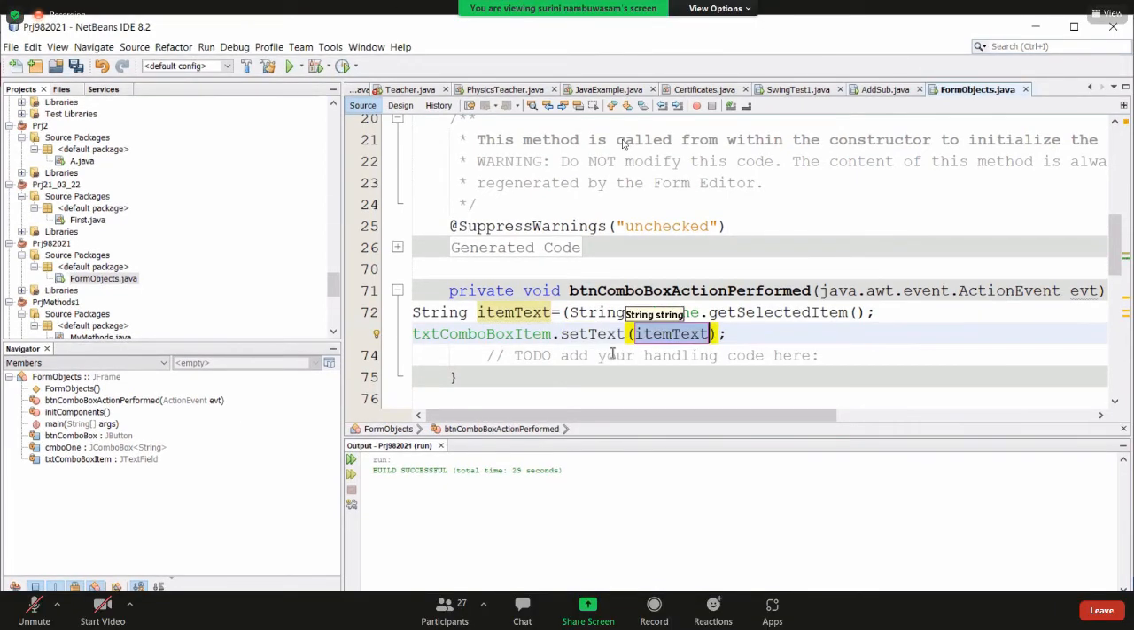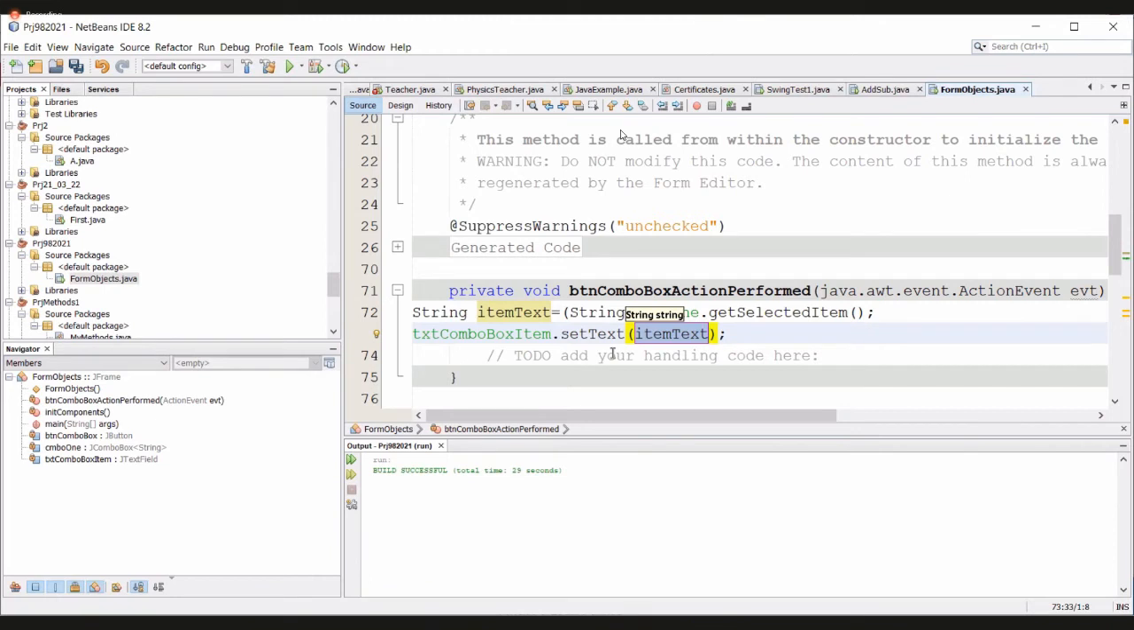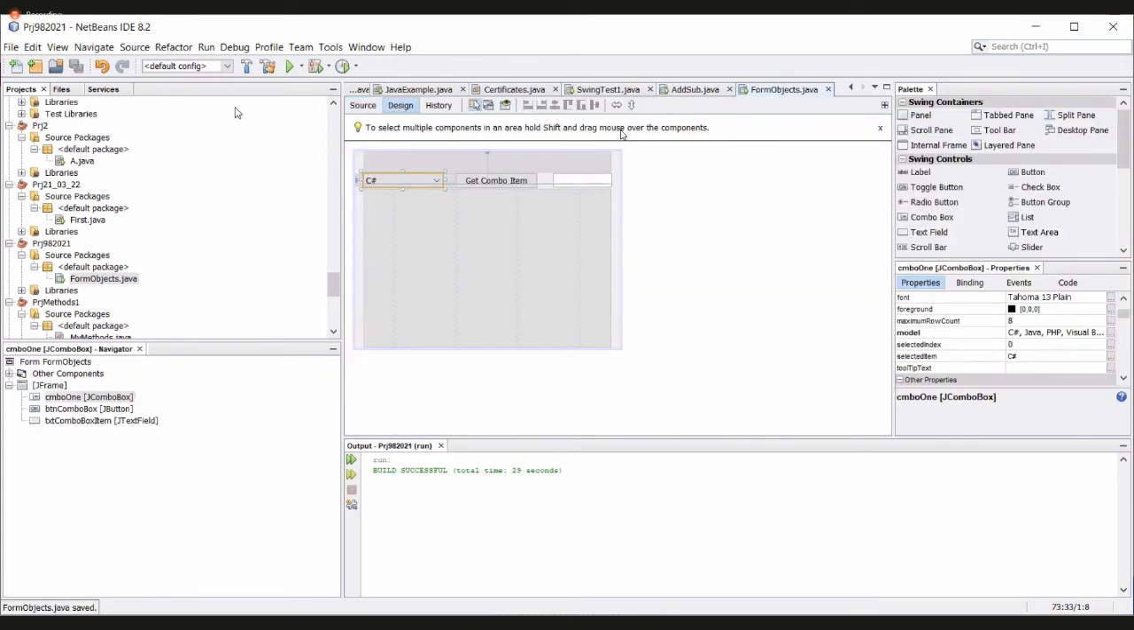Then it will take the item text. Right, after entering these two lines, save the program. Then go to design view. Nothing has happened. Then you can run this. To run this, you can use this shortcut, run project.